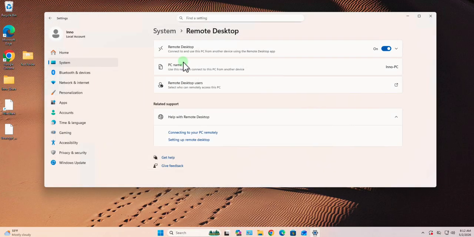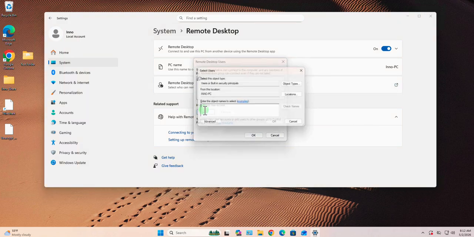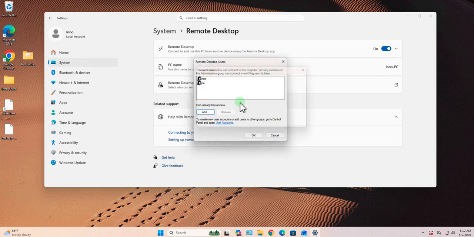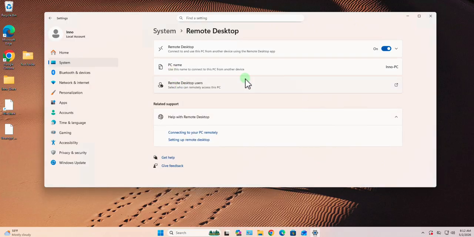We'll go back to remote desktop settings. Under remote desktop users, click on this again. Here click add. Type the name or the username for that user and click check names. It will find it, click OK, and now it's added. Click OK, and now you have a user added.